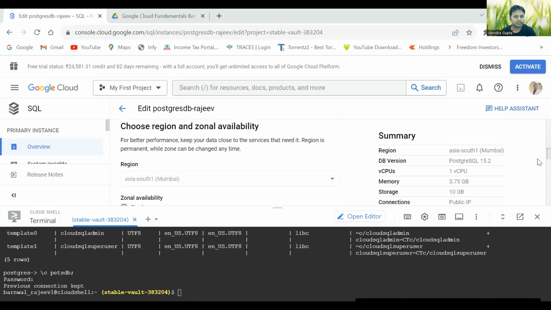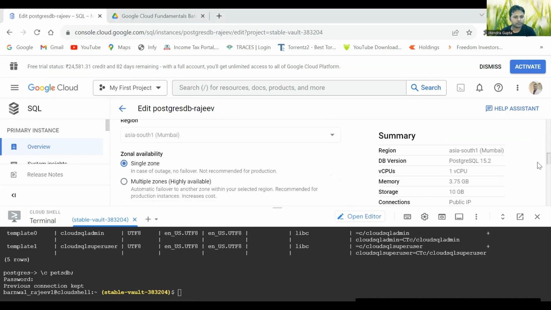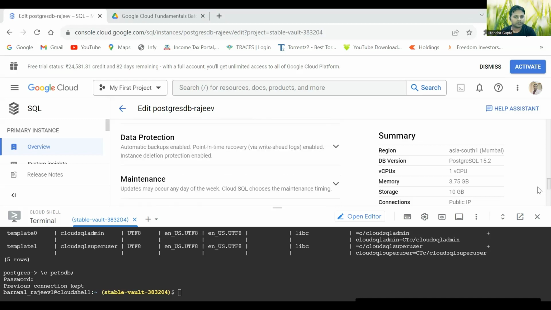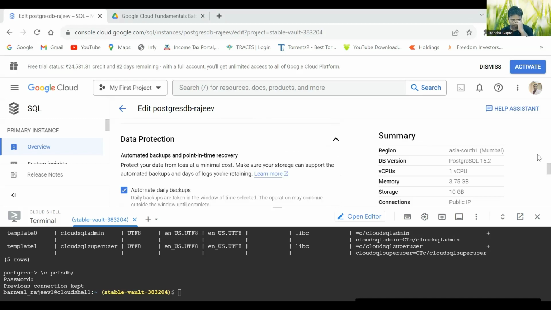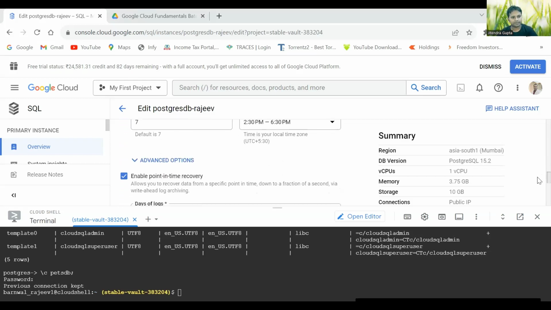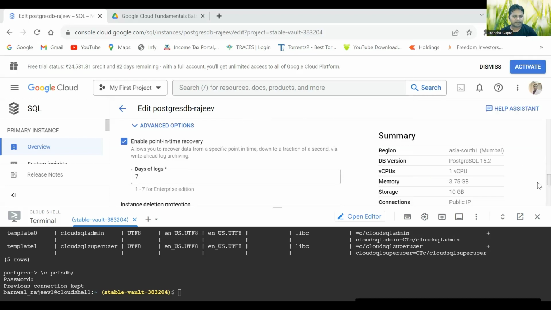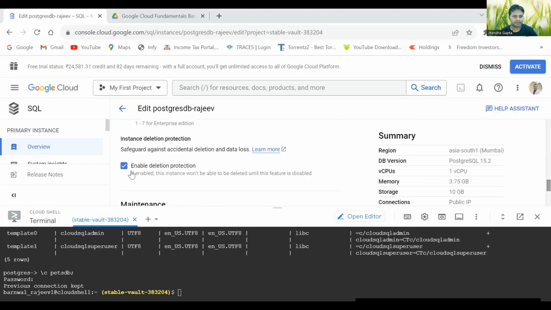Can you click on edit, and scroll down. In the data protection section, click on data protection. That was the option, right? Yes. So you need to disable that. Enable point in time recovery. Come down. Yes, this one, instance deletion protection. Right? That's what you need to unclick.